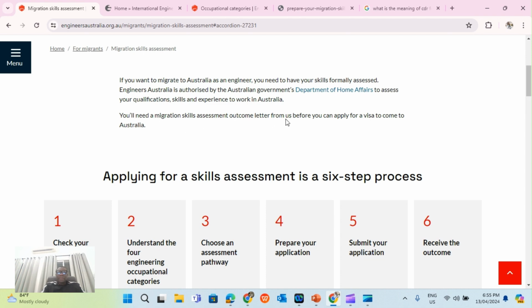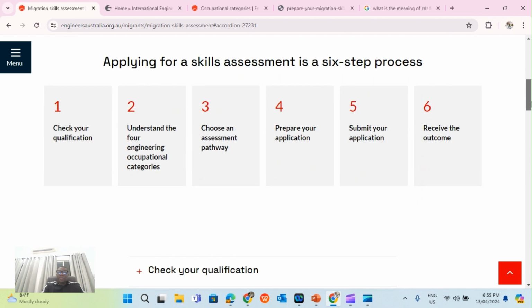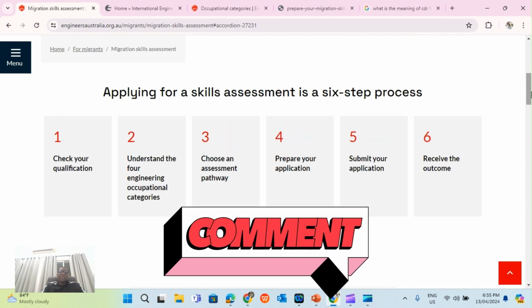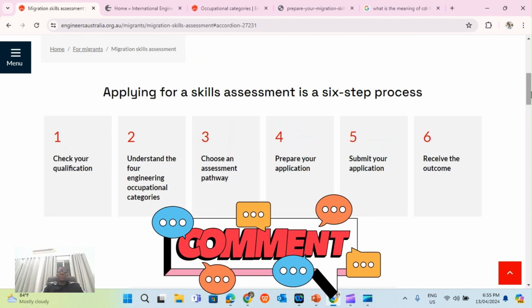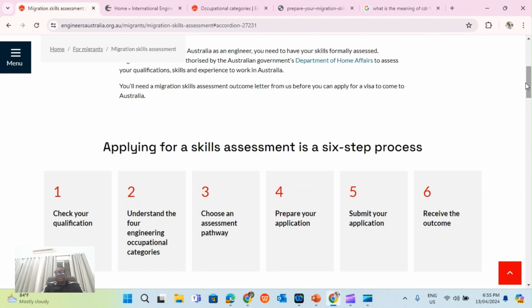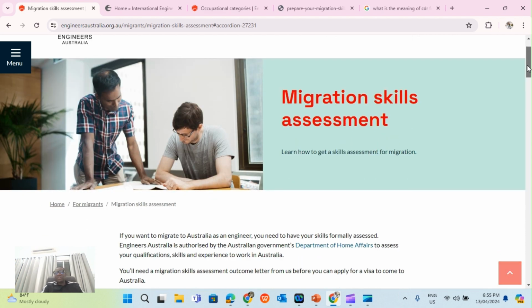You need a migration skill assessment outcome letter from us before you can apply for a visa to come to Australia. Without the migration skill assessment, you cannot apply for a visa. Of course, after the migration skill assessment, you need to do what they call an expression of interest. And once there is a positive expression of interest, you get what they call an invitation to apply. Then at that point, you can apply for a visa and hope to get it positive. Of course, if you have all this, most likely it's going to be positive.